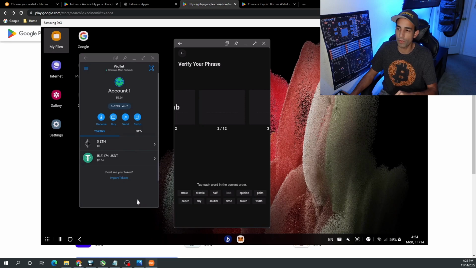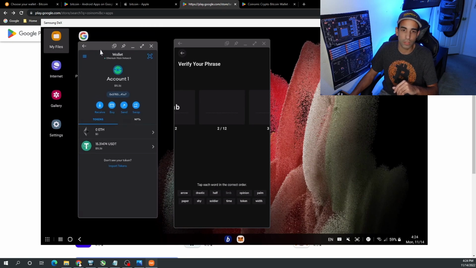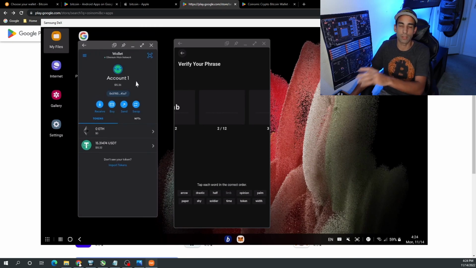Now over here on the left-hand side, the smaller window, we have MetaMask. And MetaMask is a browser extension, or you can get the desktop application, as well as the mobile application. So you can quickly have funds on your account. You can receive, you could buy, you could send, you could swap. You can interact with various other partners, or I believe DEXs.